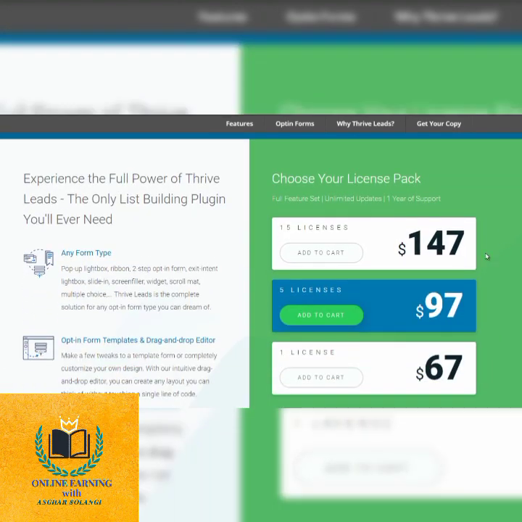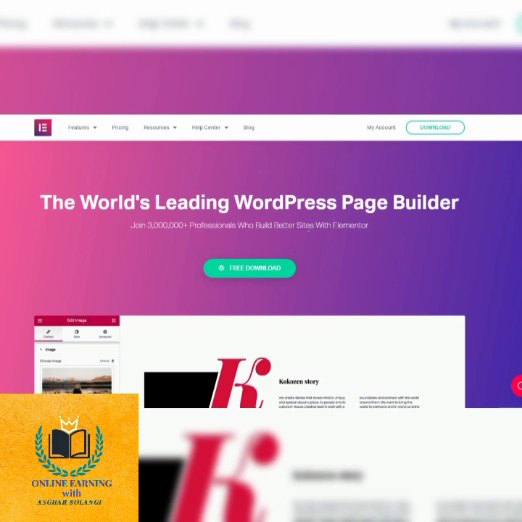Now it's a little more expensive. As you can see, it's $147 for 15 licenses. But remember, WP Bakery was about $47 for a single license. It's about $67, which is only $20 more for one license for this. And the next one is Elementor.